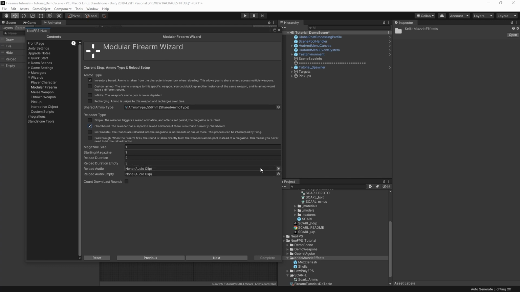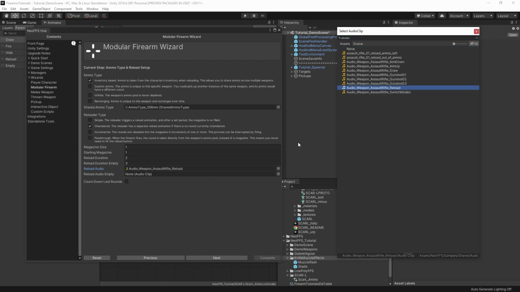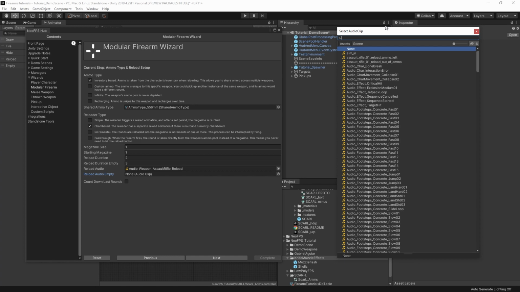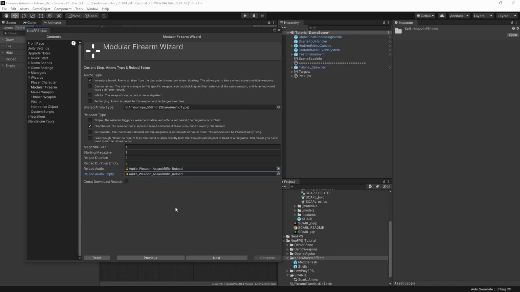Audio, the asset doesn't actually come with audio files. I'm just going to pick a reload one here. It probably won't match up that well, but it's the best we've got for this situation. Countdown last rounds. This is a cool little feature similar to Apex Legends, things like that, where as you're reaching the end of your magazine, it will start to introduce another sound just to telegraph that to you. I'm going to leave that switched off, but as we look at the other templates within the wizard, you'll see one of the options there, so we can check it out. Okay, that's all of the ammo and reload.